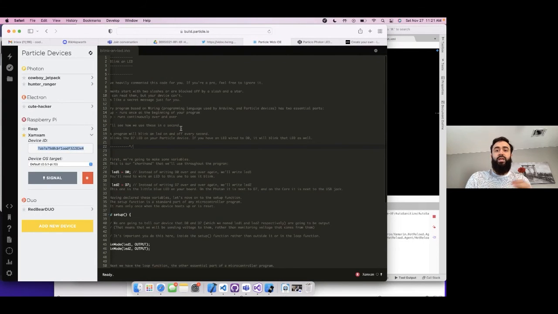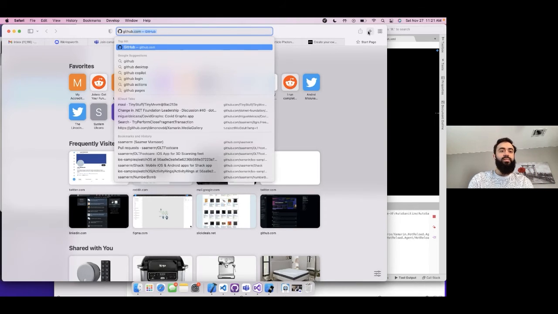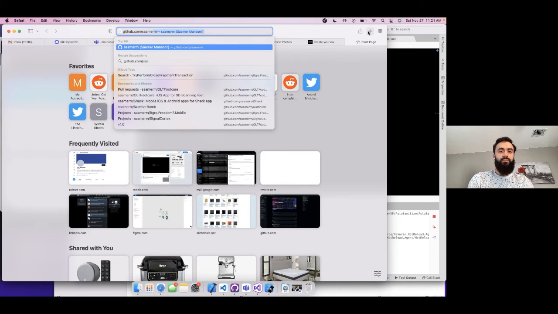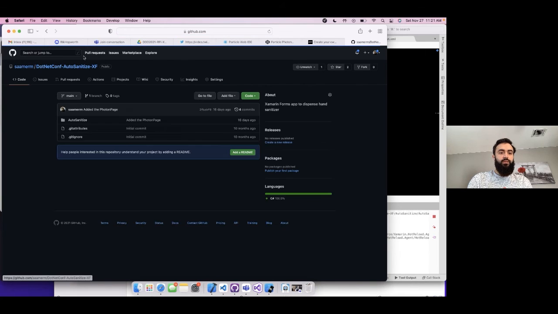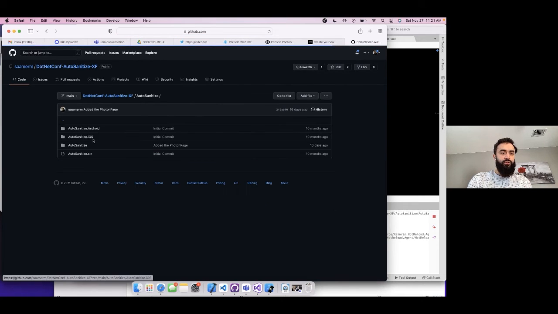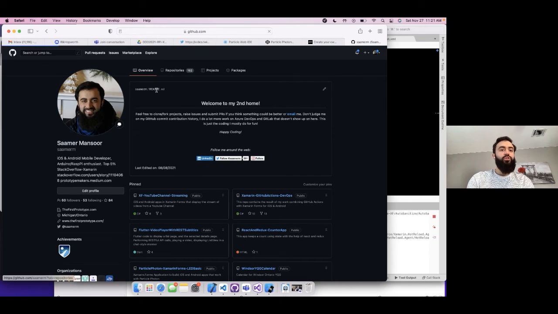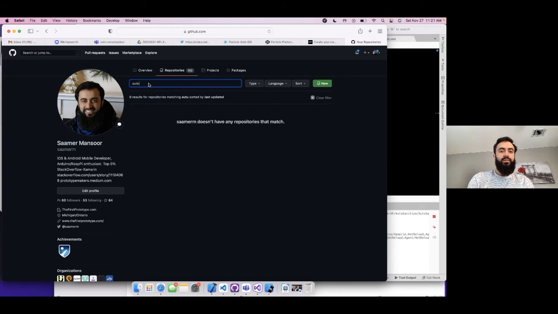So, I have this code in GitHub. If you just go to GitHub, auto sanitize, Saamer. Yeah, I have multiple versions of this code. Let me see. If you go over here and just search auto sanitize, sanitize.